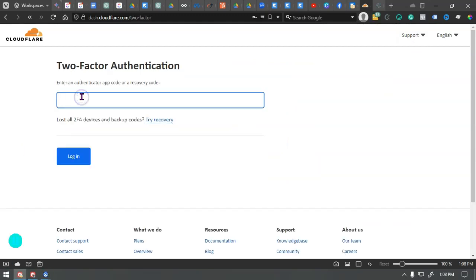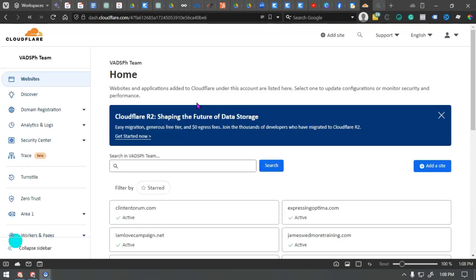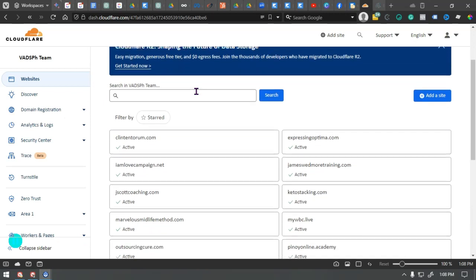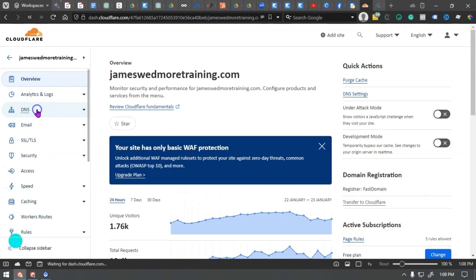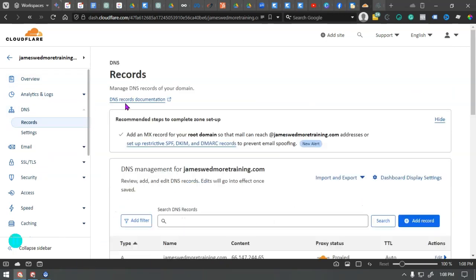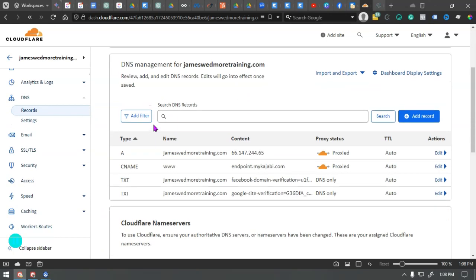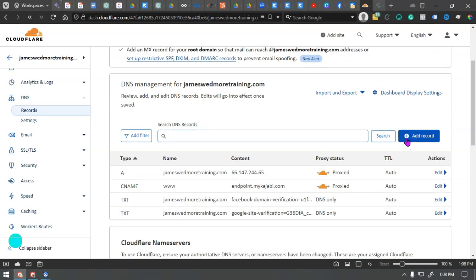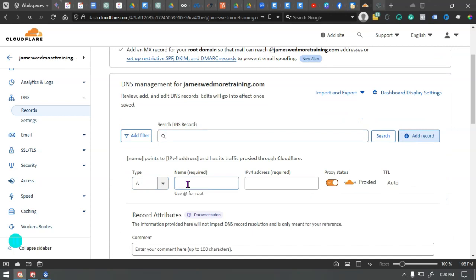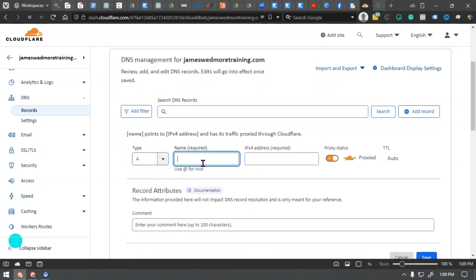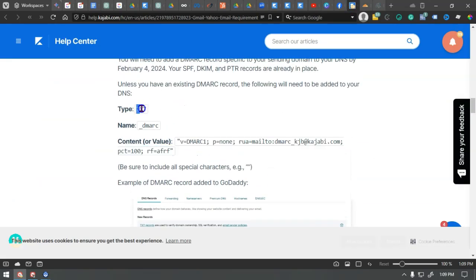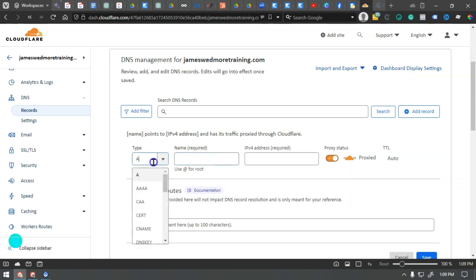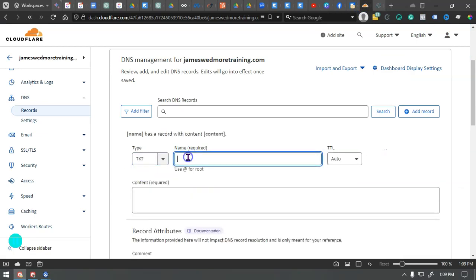I need to get through the two-factor authentication. And there you have it. After this, you need to get into the domain that you want to change the DNS record for. So you go to the DNS and get into the type here. You see here, you can add a record and just click add record. According to Kajabi's instruction, it says TXT type. That's where you can select it here. The type is TXT, and then the name is required.